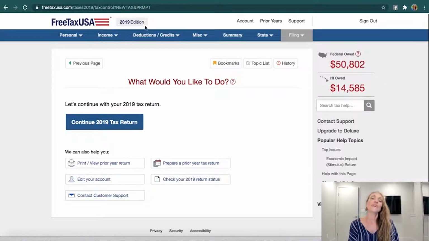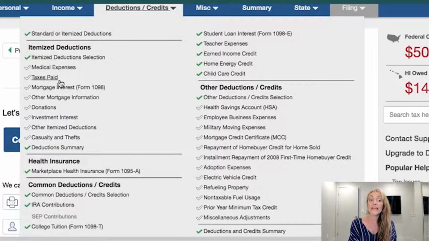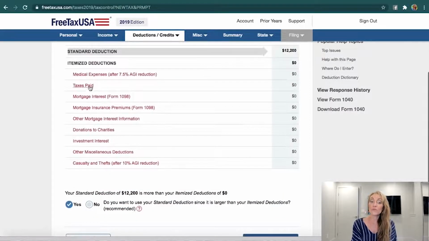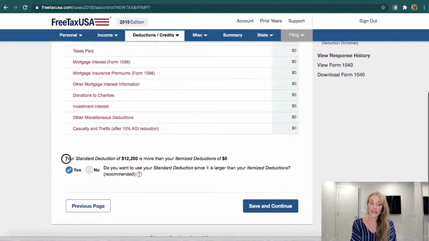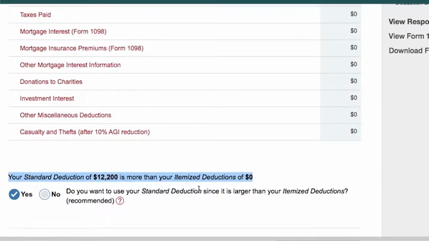And lastly, as promised, I wanted to show you over here in Free Tax USA how you choose between the itemized or standard deduction. And you can see here, deductions and credits. So this is where we'll see some of the things we were just talking about. We can see itemized deduction, and here are all those different categories. So what software like this will allow you to do is to put in your amounts and see what your total comes out. And then you can see it says right here, your standard deduction of $12,200 is more than your itemized deductions of $0. Do you want to use the standard deduction since it's larger? And most people would say yes.